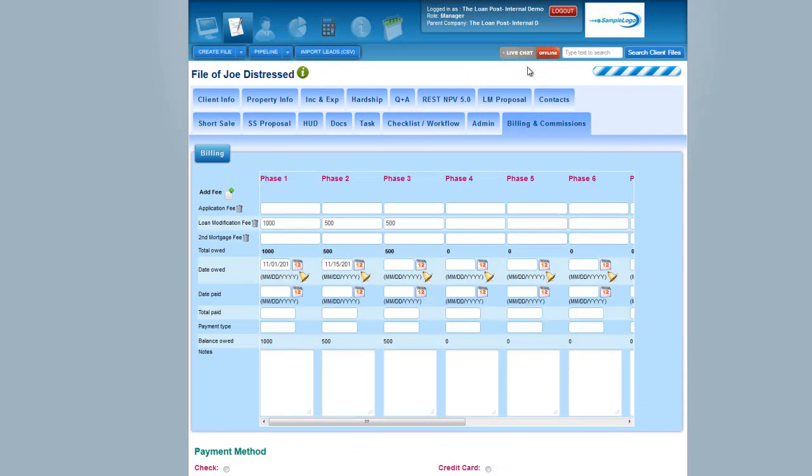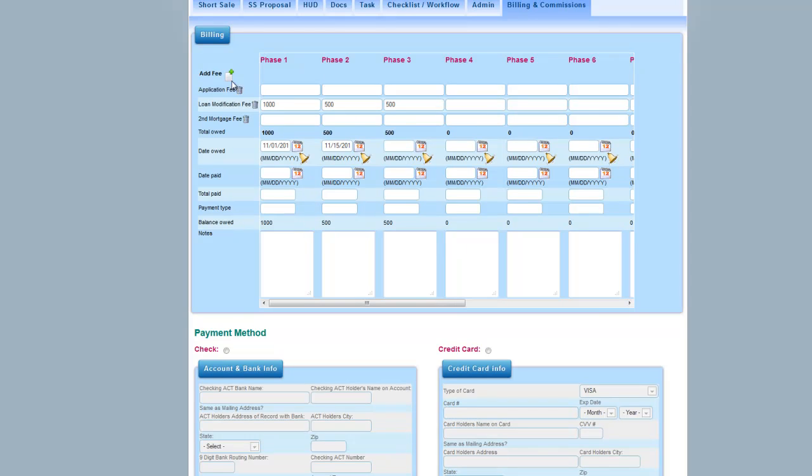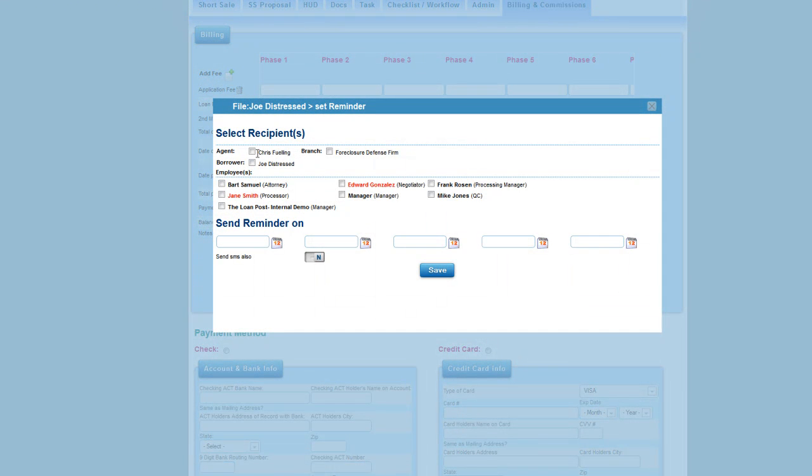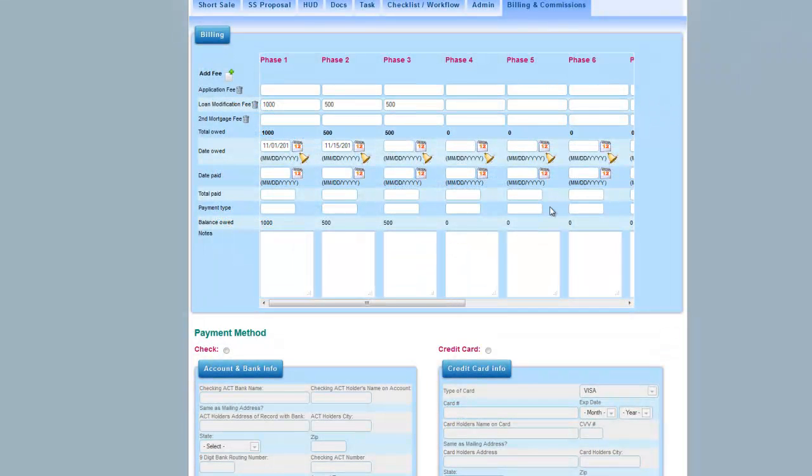Billing and commissions. This lets you track all your different fees that you may be collecting and the different phases in which you collect them, and you can set up the dates and the reminders when the money's owed. You can notify the agent, the borrower, or maybe you have somebody in accounting who specializes in the follow-up on billing, and you can track all that and send SMS text notifications as well. So it makes it very easy to collect your money, which is obviously really important.